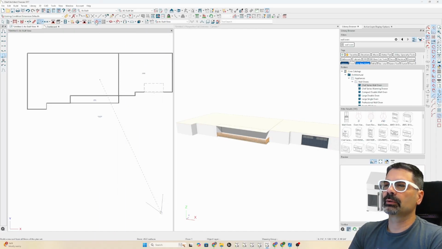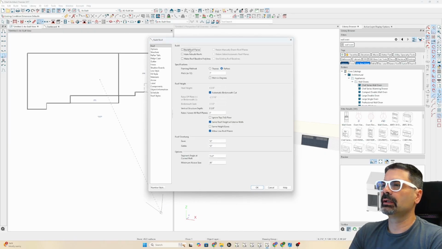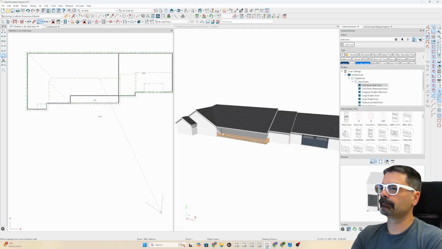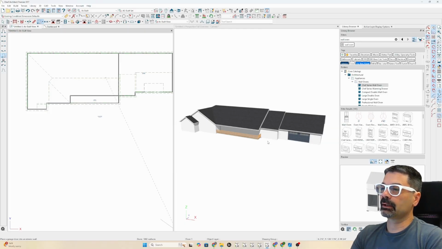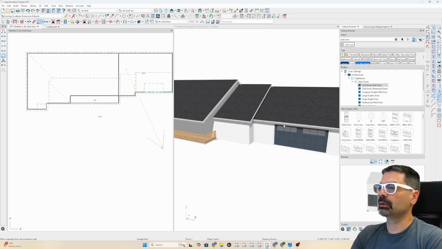Let's build our roofs. So I'm going to click on the automatic roof and say auto rebuild roofs. For this case, I'm going to go ahead and do auto rebuild roofs because I want to see what changes happen when I make changes automatically without having to come in here and build roofs every time. I generally do build roof planes like this and then manually adjust. We may get to that, but I want to do auto rebuild roofs. And I'll click OK. And actually, that's not quite what we needed.